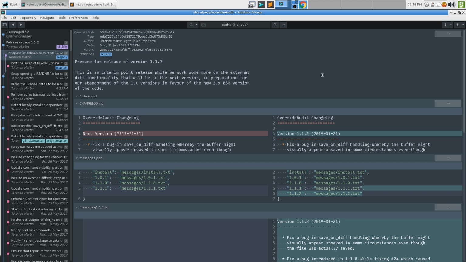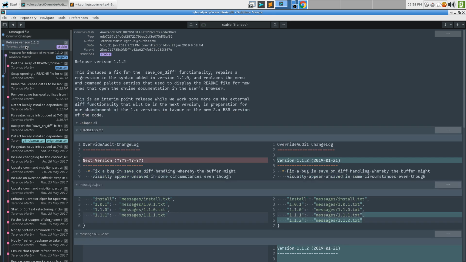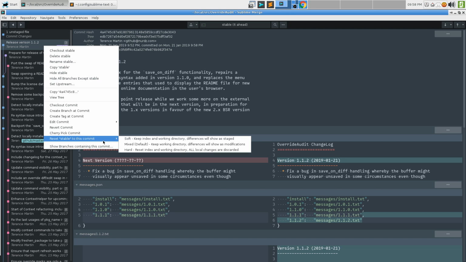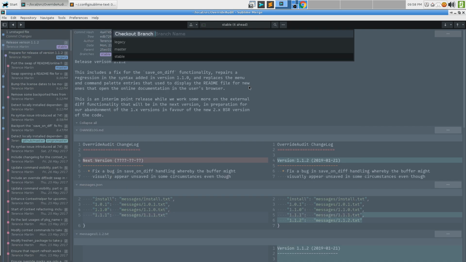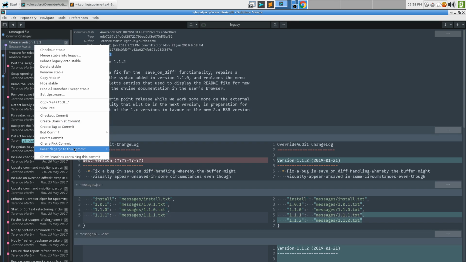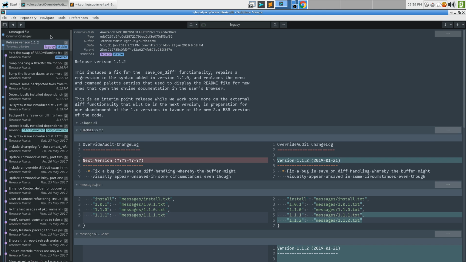And what the balls happened here? Aw, man! I'm unstable, that's 6 ahead. What if I just set the legacy to this one? This one and this one are identical, right? All right, so let's go ahead and just, reset. No. Check out branch legacy. And there we go.